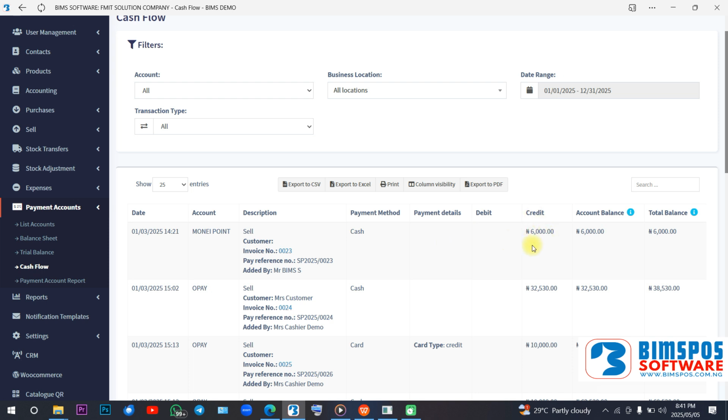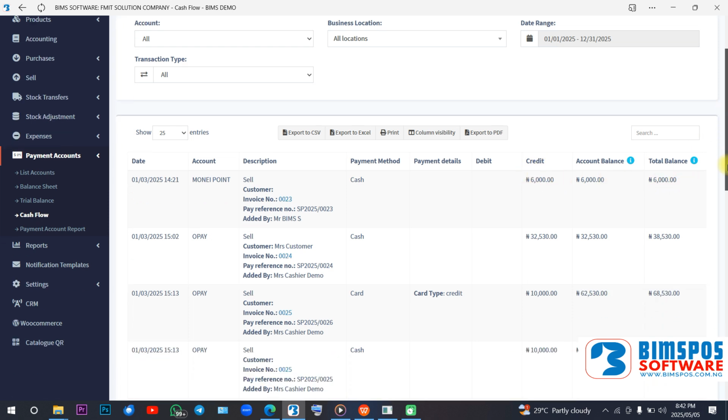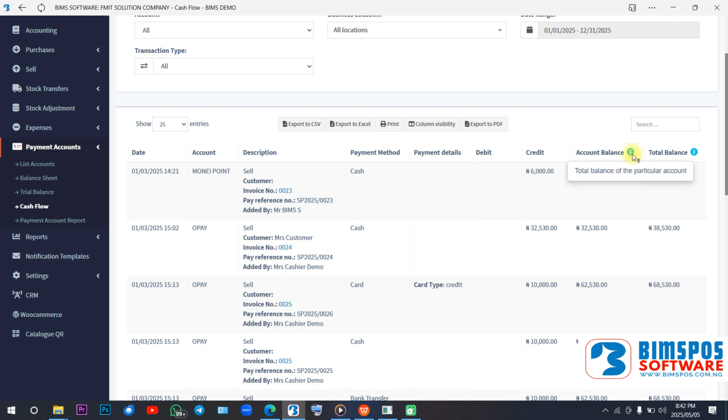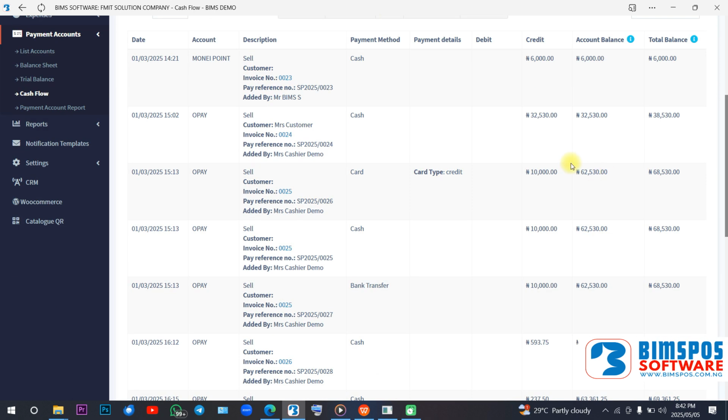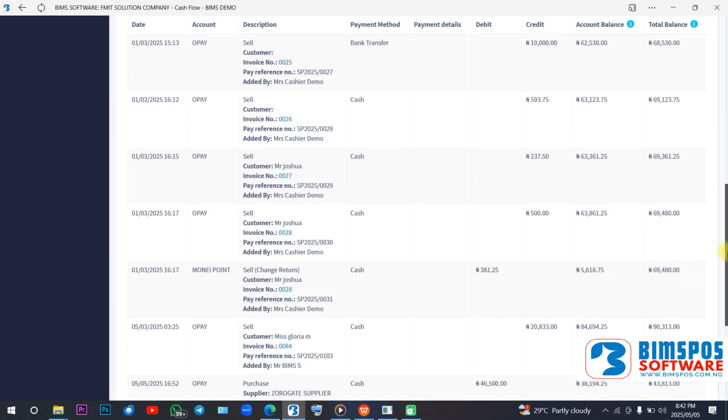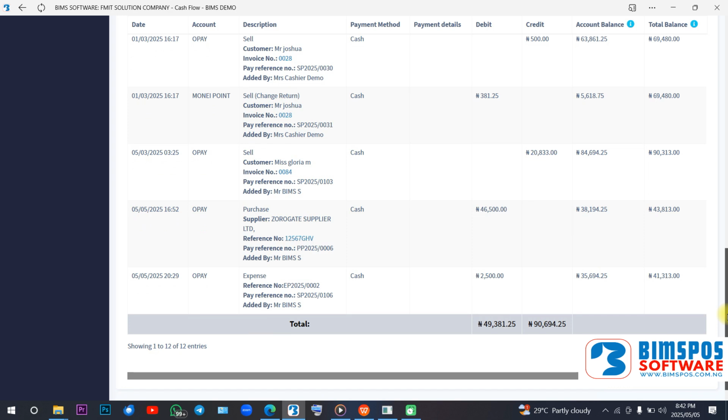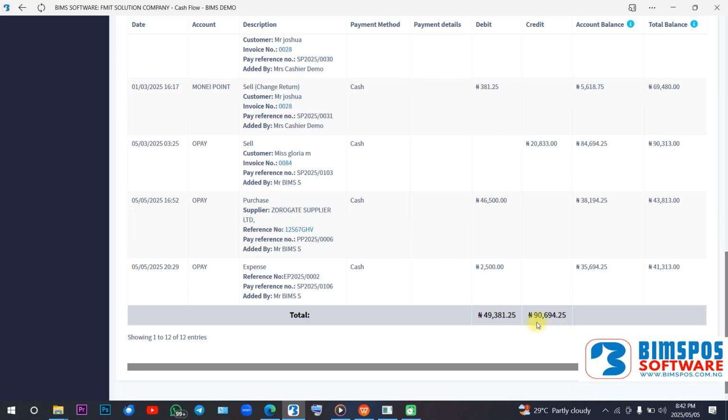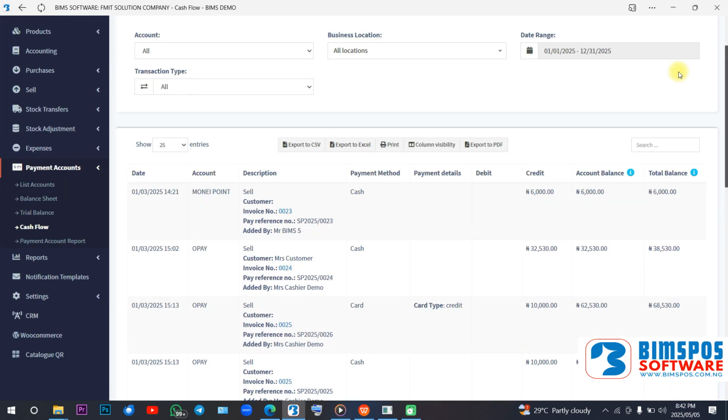Debit, credit, the credited was 6,000 naira. Of course, we made a sale. Then the customer credited was 6,000 naira, and this is the total balance. If you want to understand anything, you can put the mouse on the total balance of the particular account. As you can see, the total balance of all the accounts. That's the meaning of total balance. Then for OP, we have 2,000 like that. You can see everything is made. This cash flow is where you see every section. Then we have credits right here and the debit right here. As an accountant, you understand all these things better.